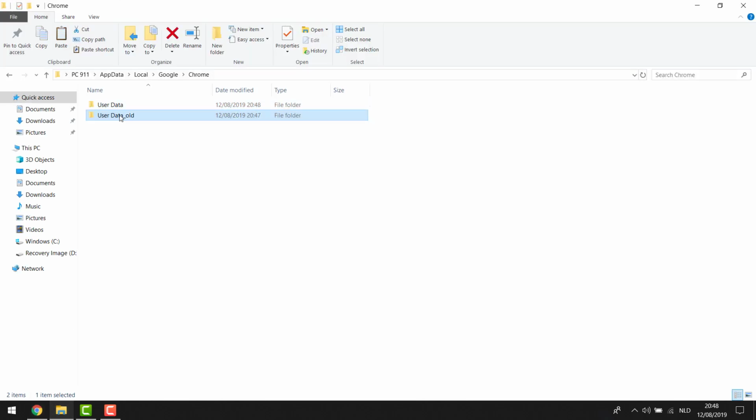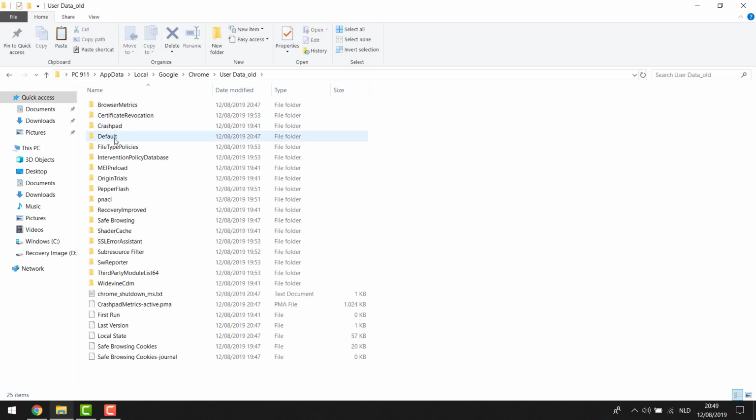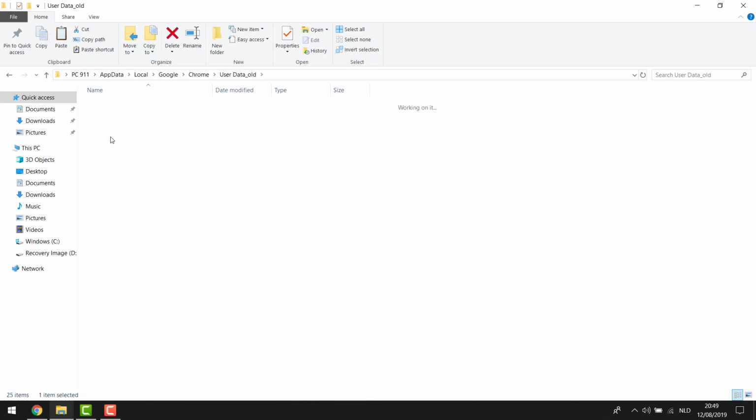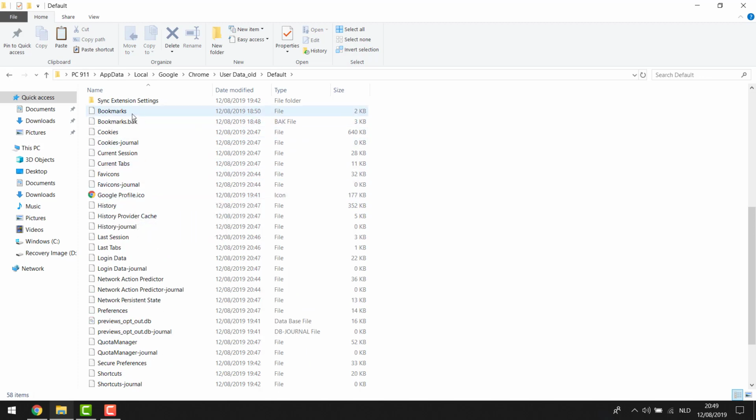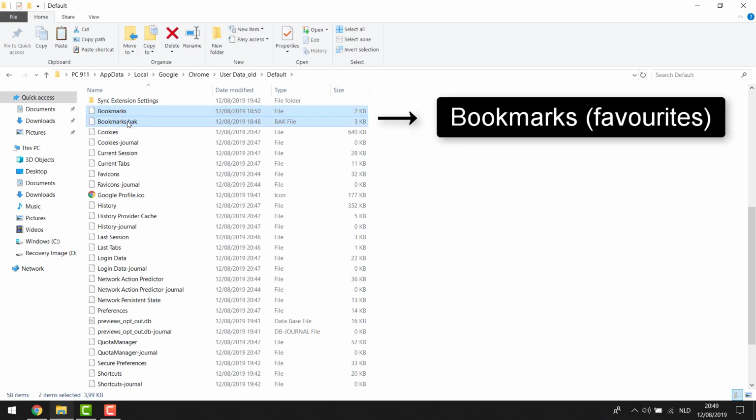See, we didn't delete this folder, but we renamed it to _old because all your information is still stored inside this folder, and I'm going to show you where. If you open it up and you go into the default folder, you're going to see that you have some files here. I'm going to highlight them all for you. So these bookmarks, this is basically your bookmarks that you had in your old Chrome. Your cookies are right here.